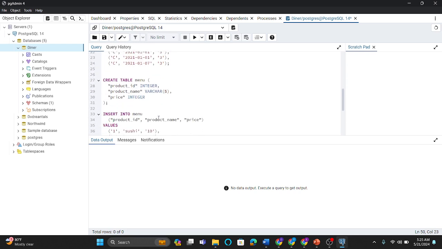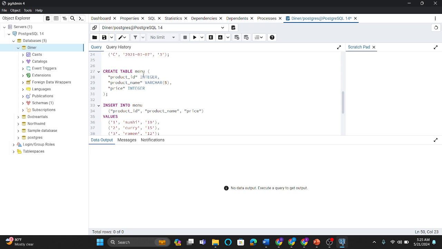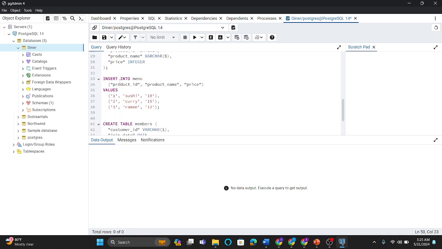And the same thing goes for the menu table. You say CREATE TABLE, the name of the table, then define the columns within the table and the data type of the columns. So we have the product ID, which is going to be an integer. The product name is a VARCHAR, and the length of it is 5. Then we have price, which is also an integer. Next, we populate the menu table: INSERT INTO menu, the order in which you want to insert your information in terms of the column names, then you insert the values that you want to put there.